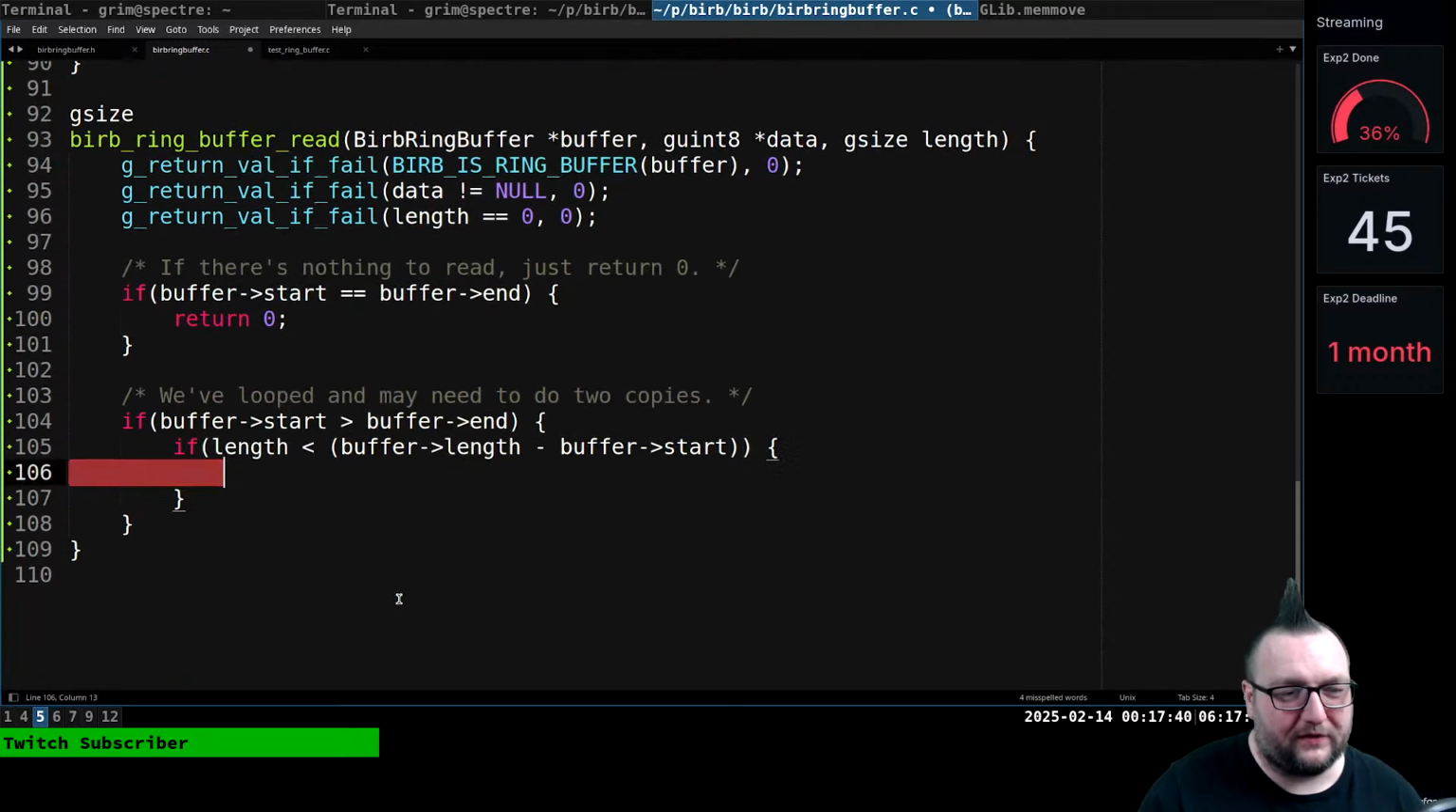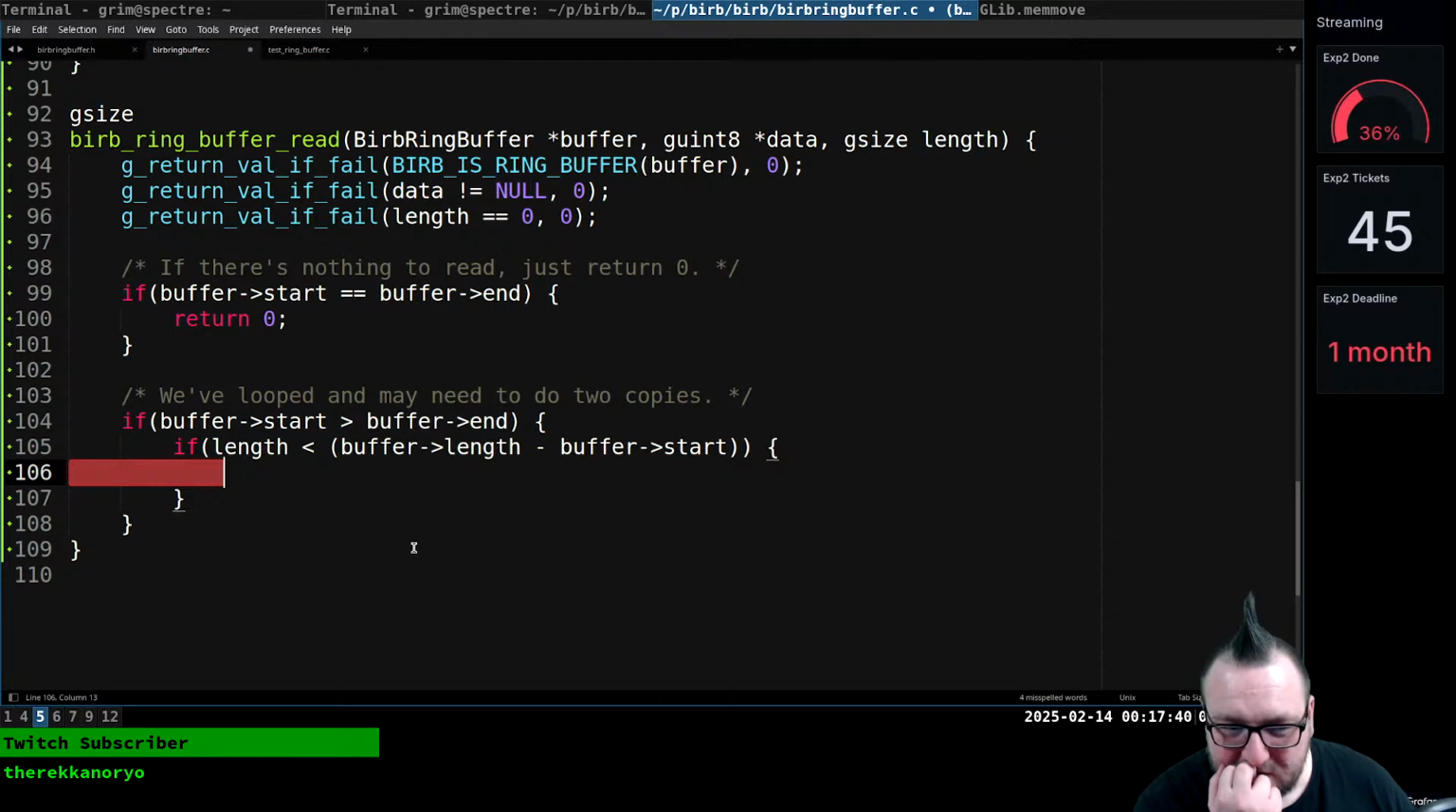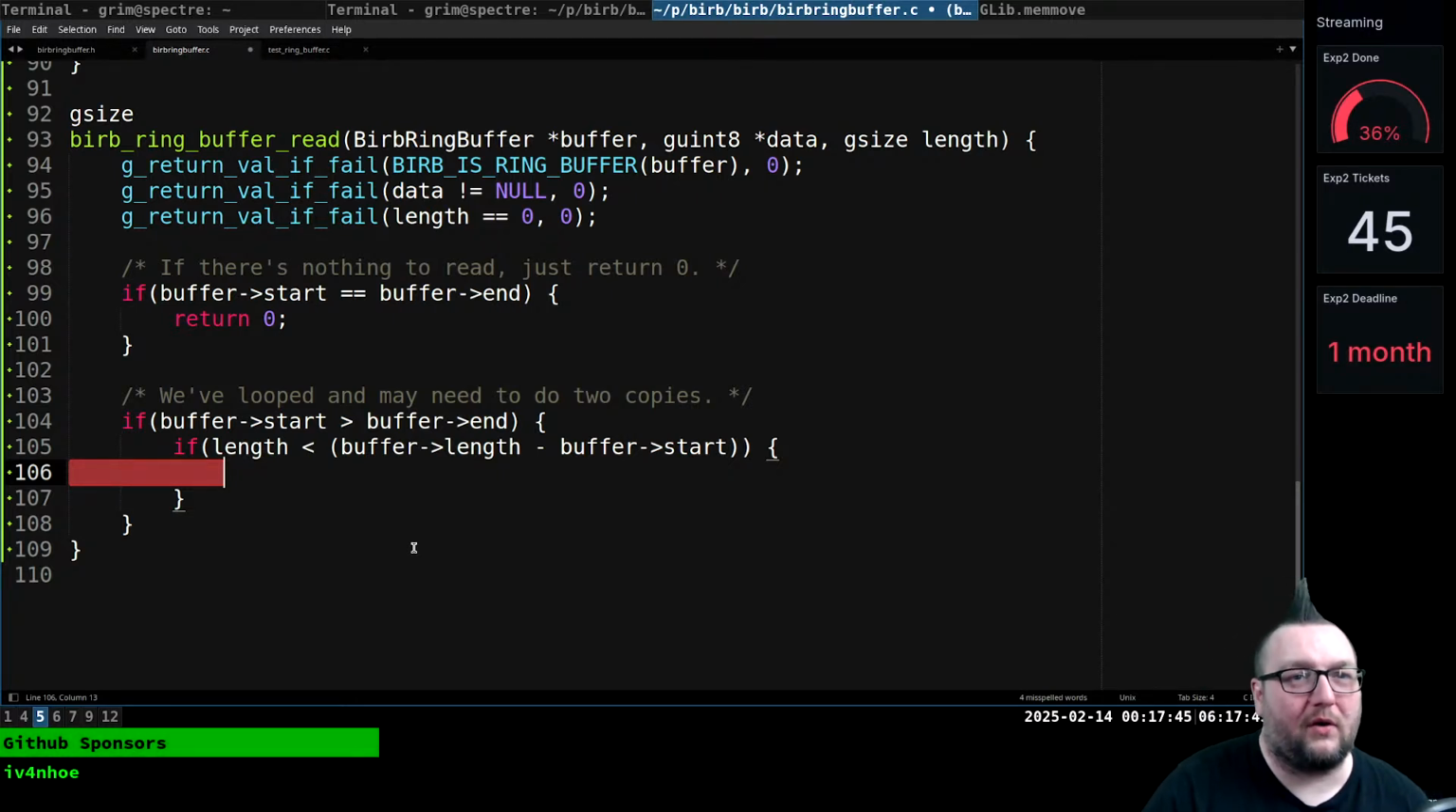Yeah, okay, so if length is less than that, I think this is right. I'm going to have off by one errors here all day. We're going to see via Gopher.